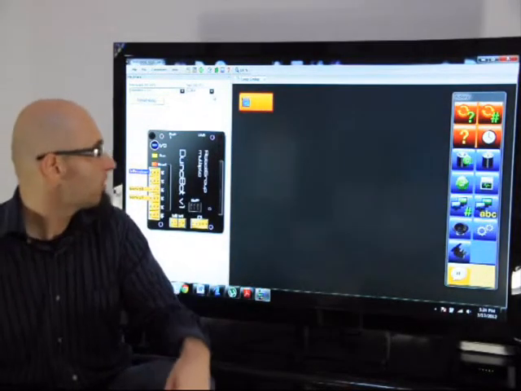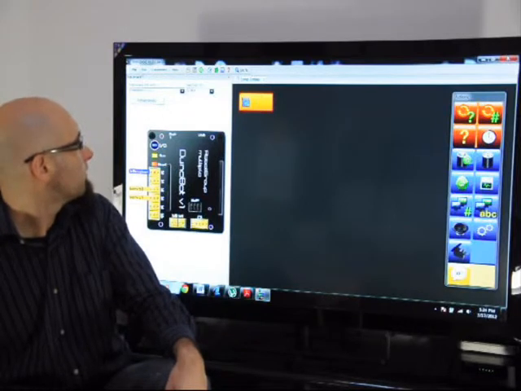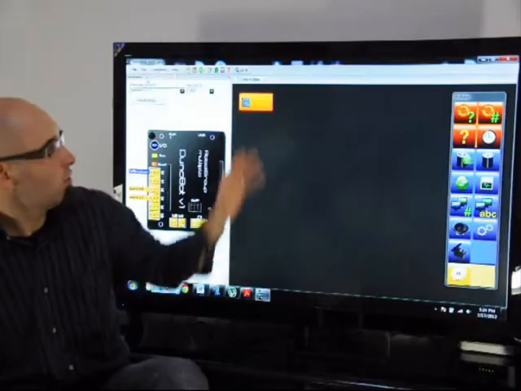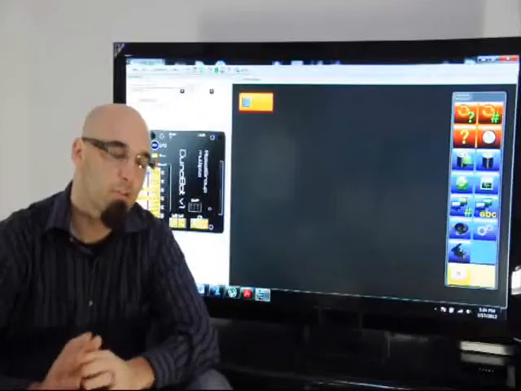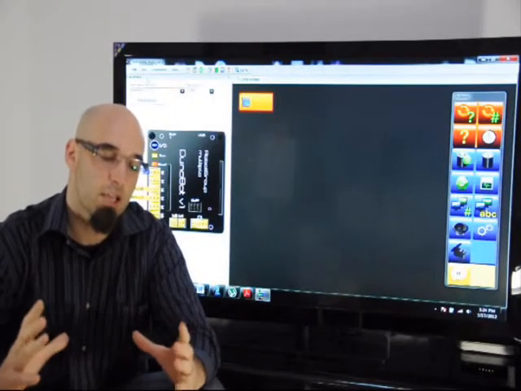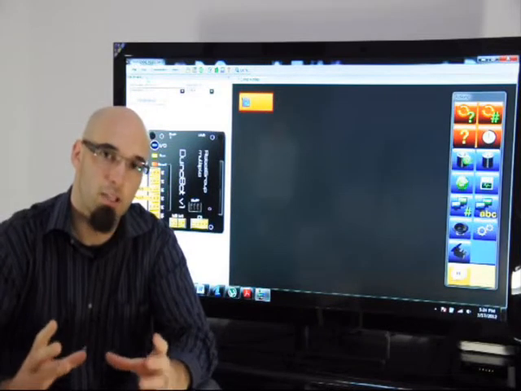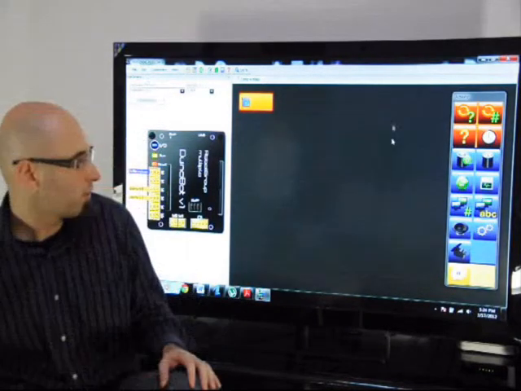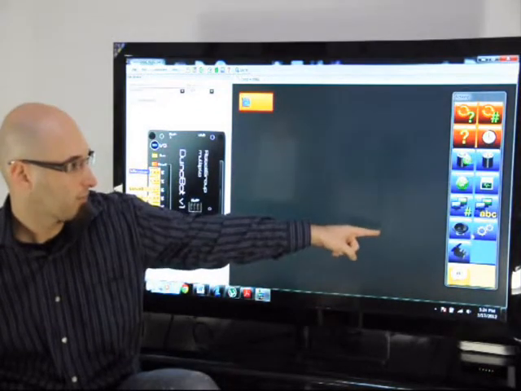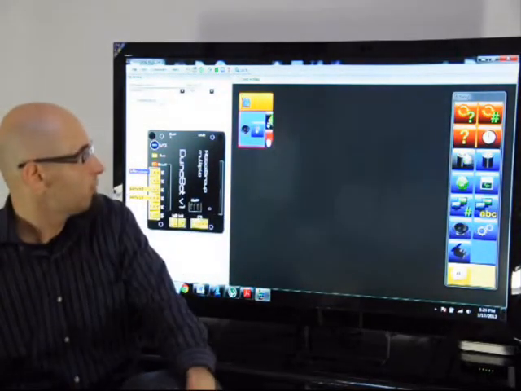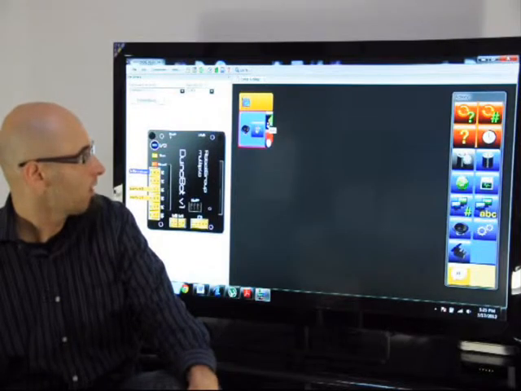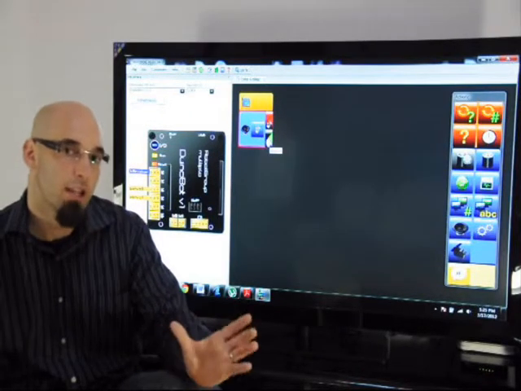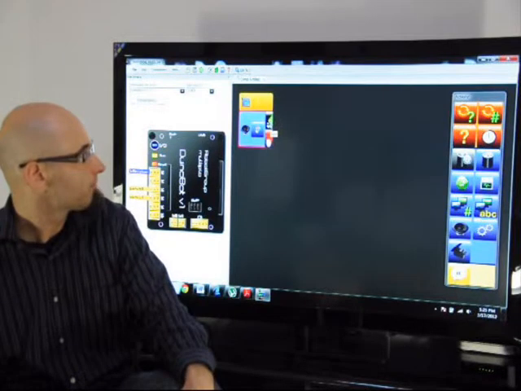Now, in order to start programming for it, we have to choose File and Create. This opens a new project. The first thing that we're going to be doing is to generate a sound, a tone in the board. What we're going to do is press then on the speaker icon. Now there's two parameters that we have to define. One is the note, and the second one is the duration or the length of the sound.